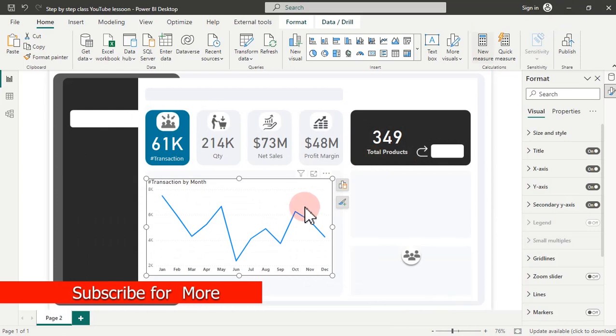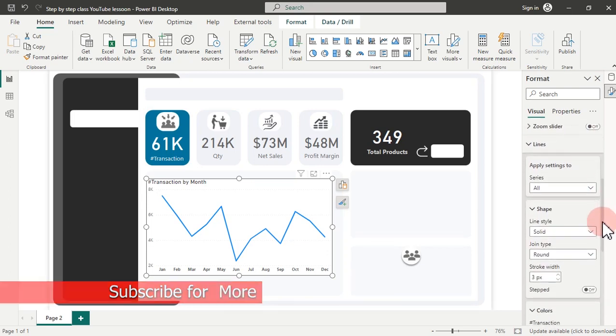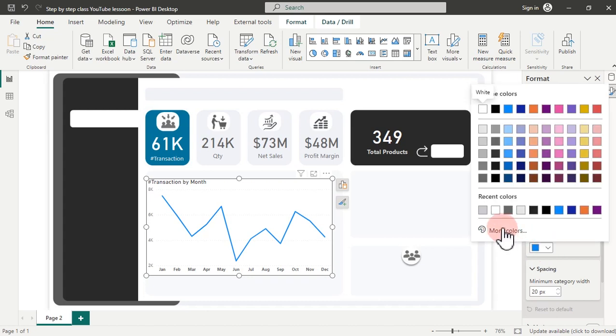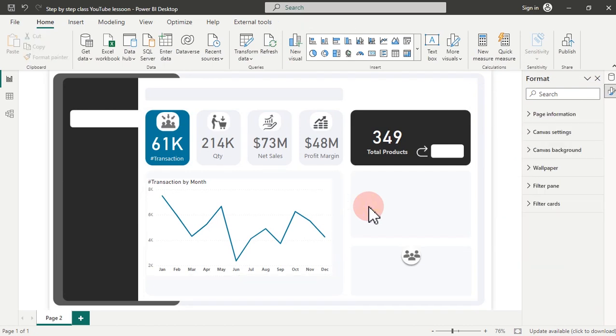So we go back here. Now we are on our line chart, so we want to format it. We go to line to change its color to match our dashboard the way it is. So scroll down a little bit and go to transaction and go to more colors. From more colors here, we want to paste the code we've copied. So now that is better. Now we've just changed our color, so we can step off from it. So this is our first chart.